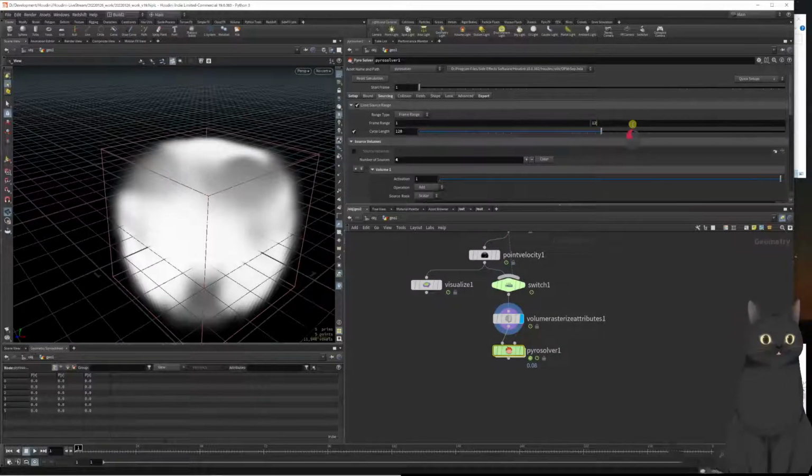Limit source range, and we are emitting smoke for these 30 frames. Source volumes.